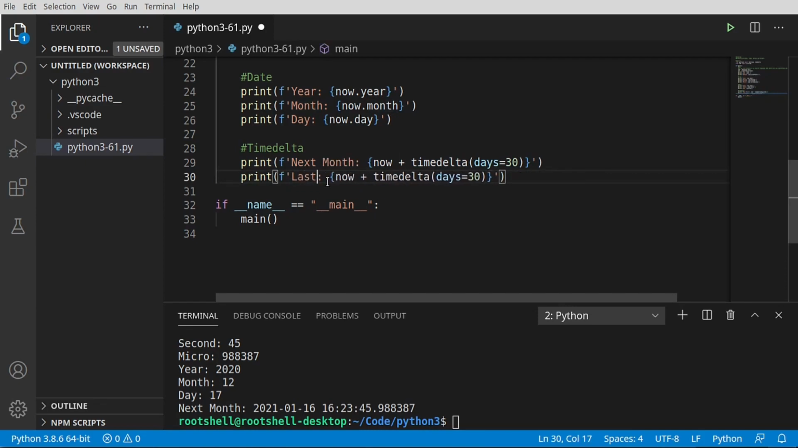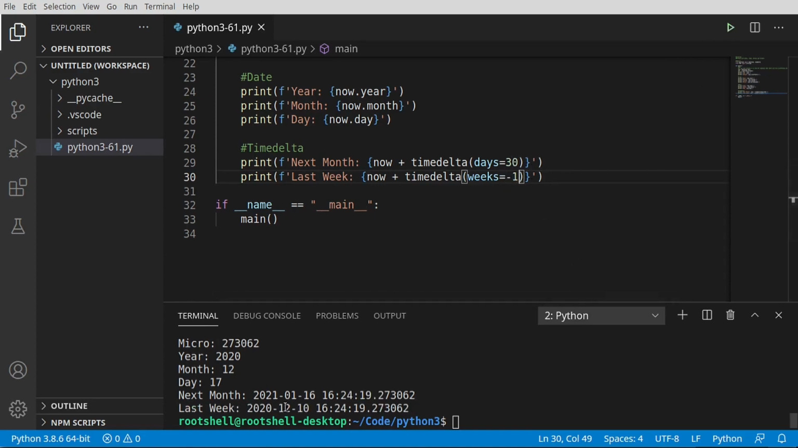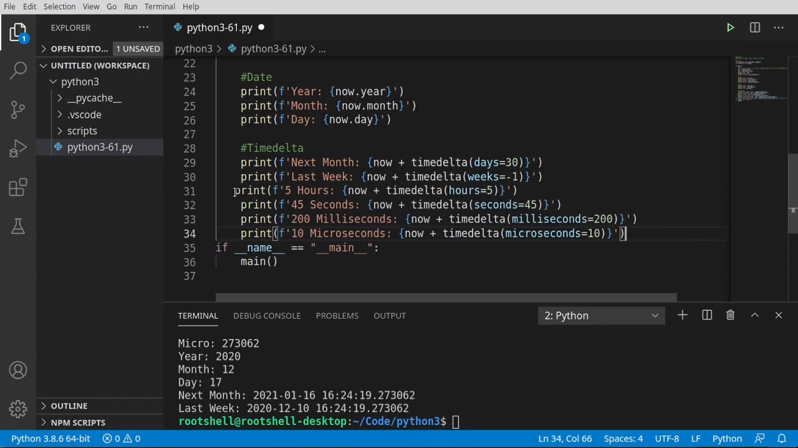So I'm going to say last week. Now I'm going to say timedelta, and let's say weeks. And we are going to -1. So what this does is it takes our current datetime and reduces it by whatever number. So last week was 12/10. It becomes ridiculously simple from this point. I'm just going to, for the sake of brevity, copy and paste the rest out. I think you're smart enough if you're watching this series to figure out what's going on here.